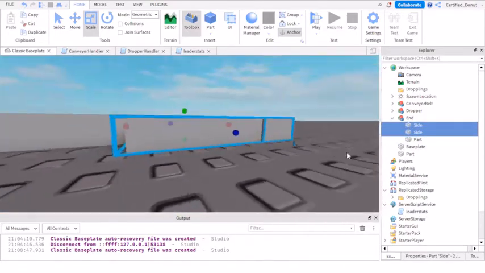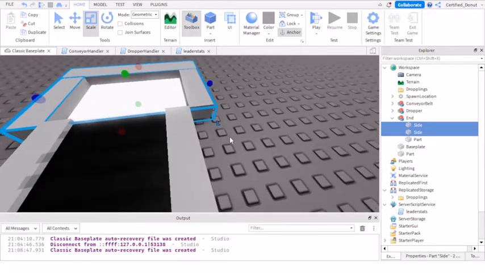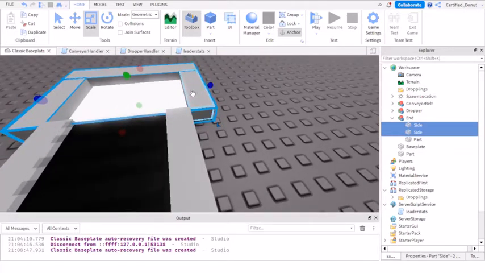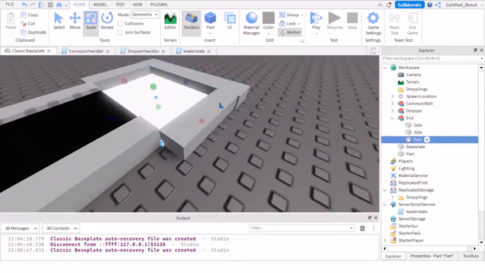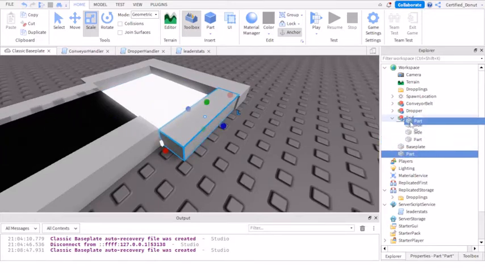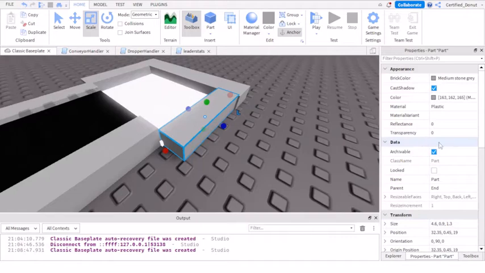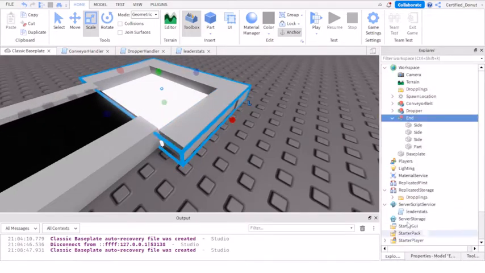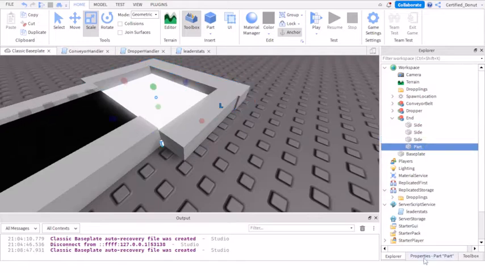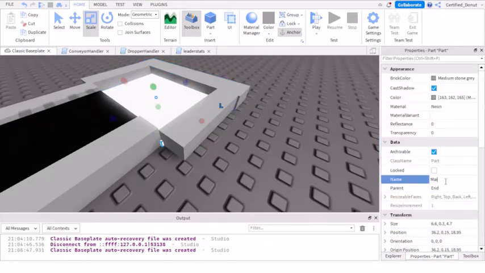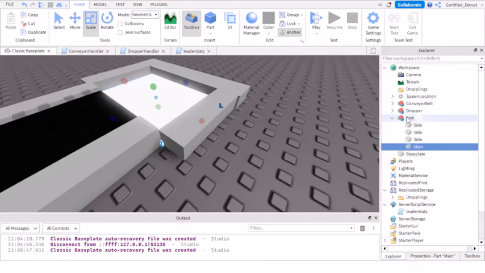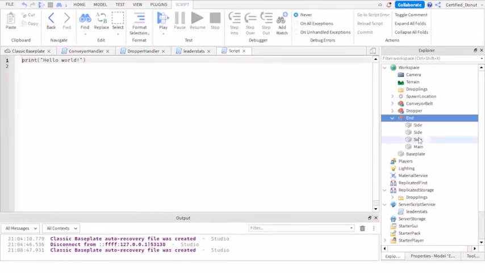Why does it select this? Weird, but I'll allow it. Oh, it's because this is not in there yet. Part, and this is gonna be side. So now we will name the middle the main and insert a script into here.